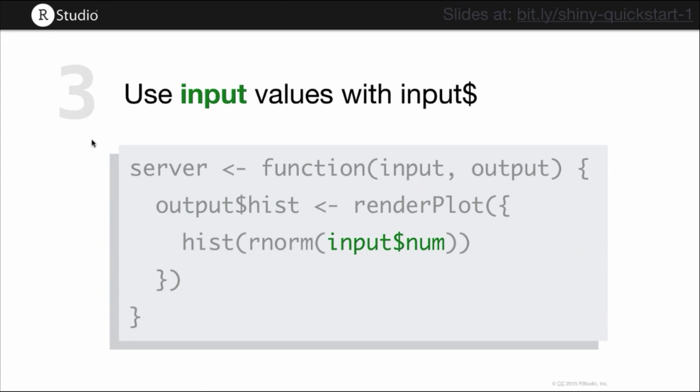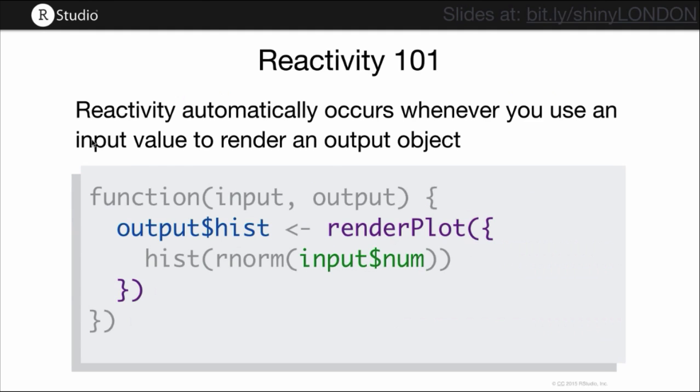If you want your output to depend on these values, just use the values inside of the render function when you create the output. So here, instead of making a histogram of 100 random normal values, I'm going to make a histogram of n random normal values, where n is a number set by the user with the slider. Sometimes it might be 25 values, sometimes it might be 100 values. It's up to the user. If you follow these 3 rules, you save your output to an output object, you use a render function to make the output, and you have the output depend on input values, then reactivity will take care of itself. Shiny will handle that for you. Whenever input$num changes, the output saved as hist will immediately update to reflect the change.